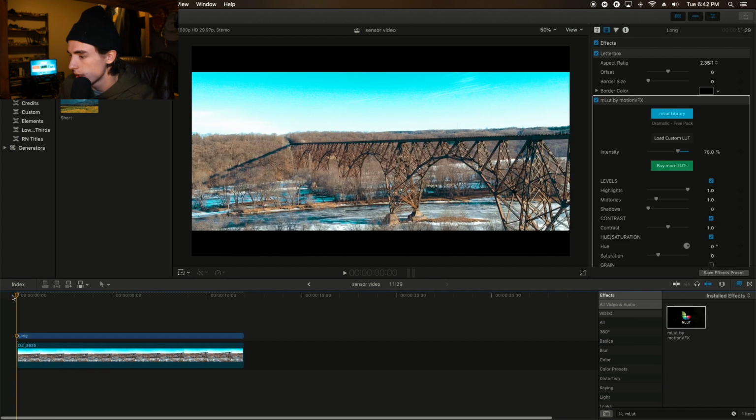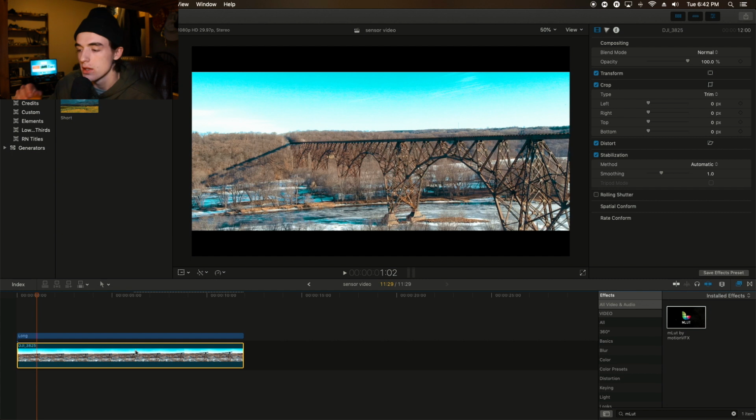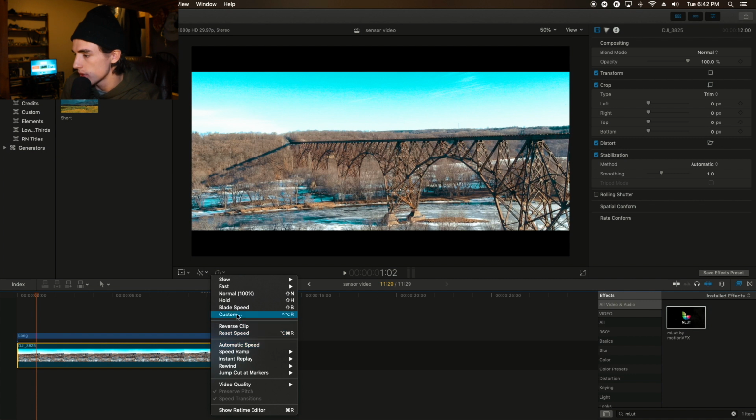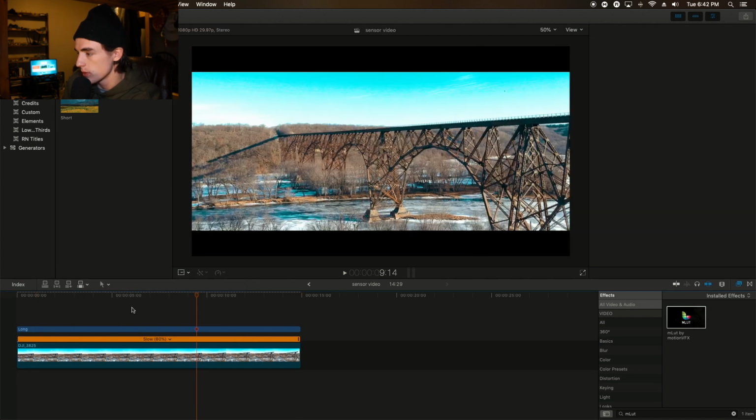So now that we have that, the next thing you want to do is adjust it to 24 frames. If you're shooting 60 frames, you slow that down to 40%, and if you're shooting 30 frames, you slow that down to 80%. So this clip is 80%, so I'm going to go down to this little clock thing, custom 80%, and I'm just going to drag this to cover up the whole clip again.